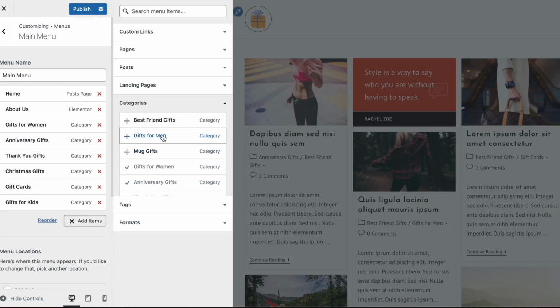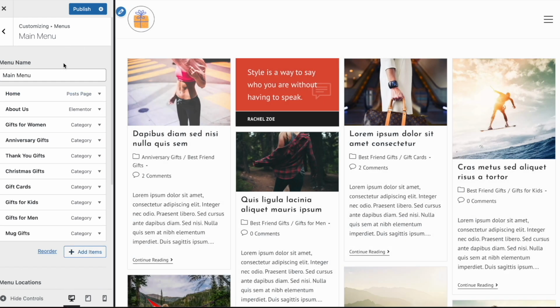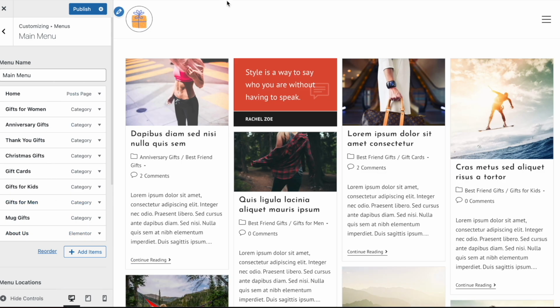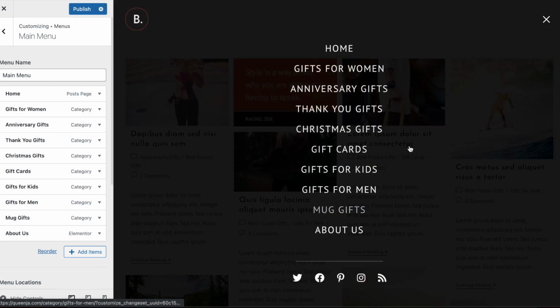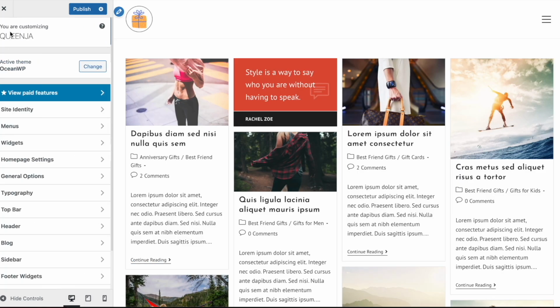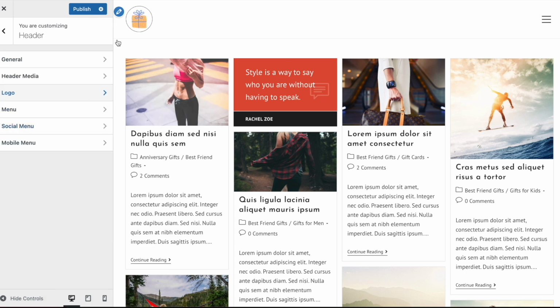Where's our gifts for men? My gifts, and basically any type of gift category that you want, and we'll take the about us down below. And now if we click here, it's just going to show us this huge menu. We're going to go back and try to edit other aspects of this menu by going into the header.